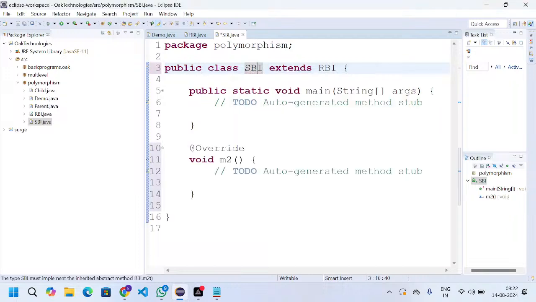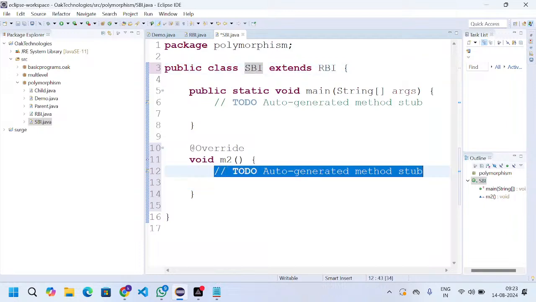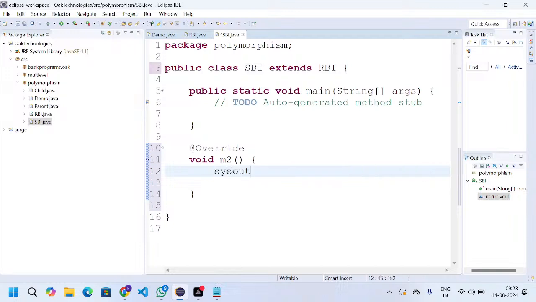If you see, the M2 method, now it is having two methods. One is the concrete method, and the second one is the abstract method. Here I am passing some dummy message with System.out.println. So the implementation you have written in the SBI class, and the M2 method is calling. The method is declared in the parent class only, but the implementation I have written in the child class.